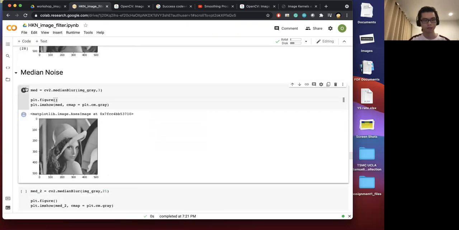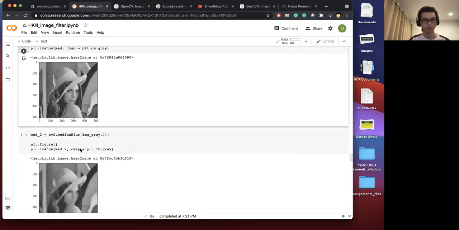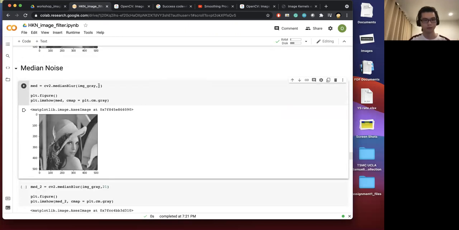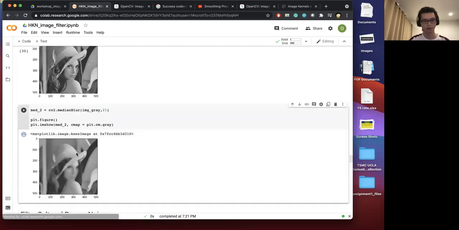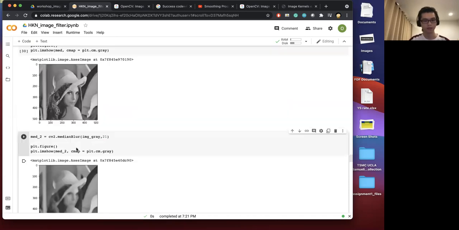And the same for the median filter, here's the 3x3. For median, you assume that you're using a square matrix, so when you put a 3 here, it automatically treats it as 3x3. A 3x3 kernel really doesn't change that much. If you increase to 21x21, you can see an effect like this.